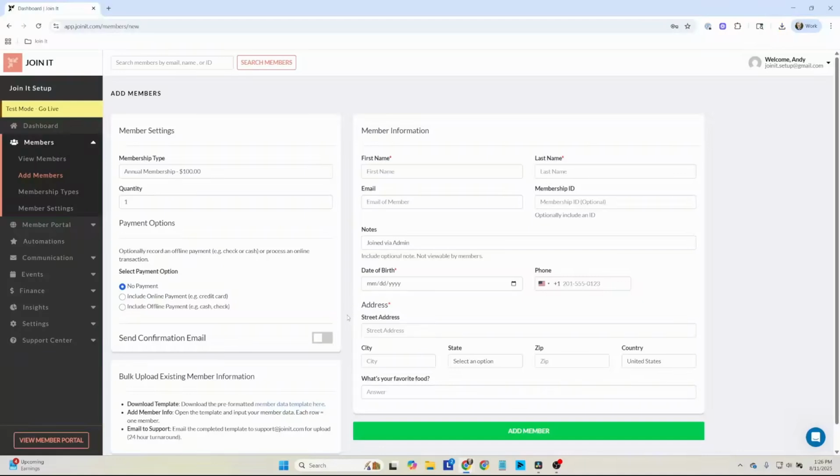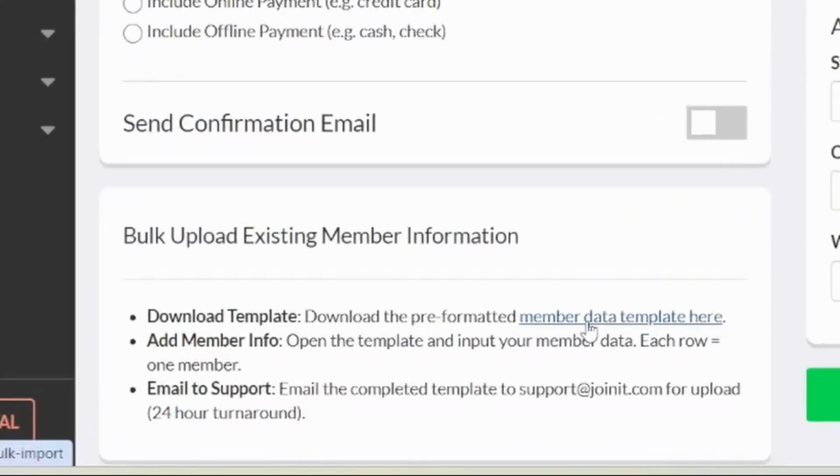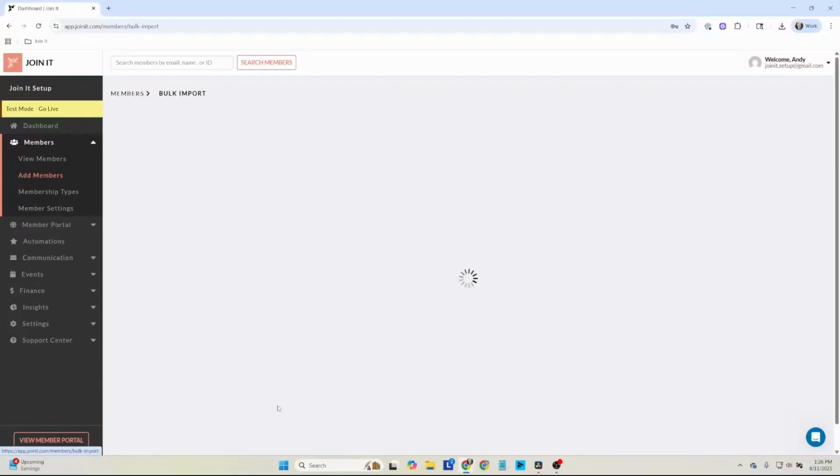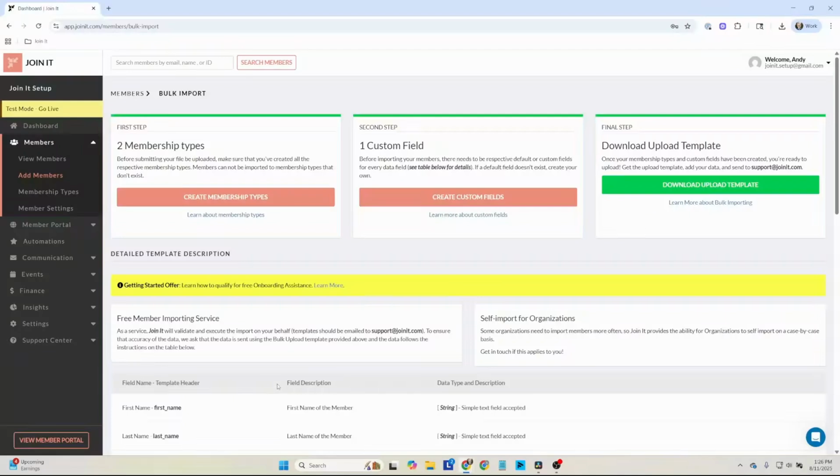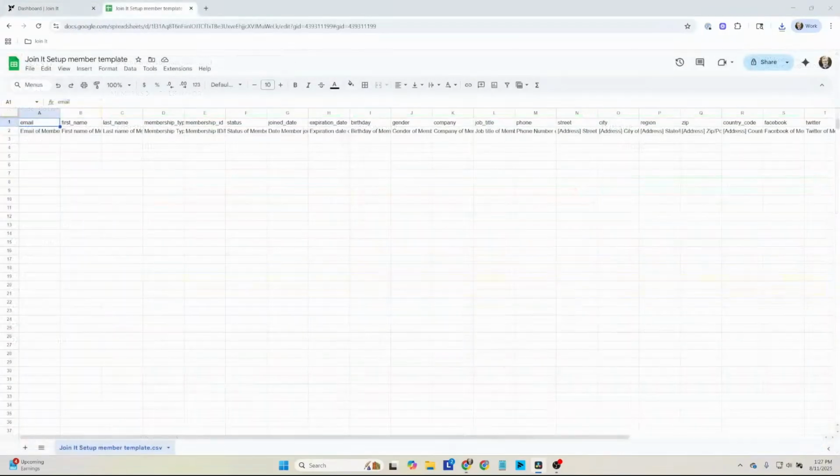From this menu, you can click the Member Data Template Here link to access the Member Data Template. We went through creating membership types and custom fields in the last video, but if you haven't finished those, now is the time. The next step is downloading the Upload template with this button. The template will be populated with your custom fields. The template itself is a spreadsheet that you can load into Excel or Google Sheets. Let's load ours up now.